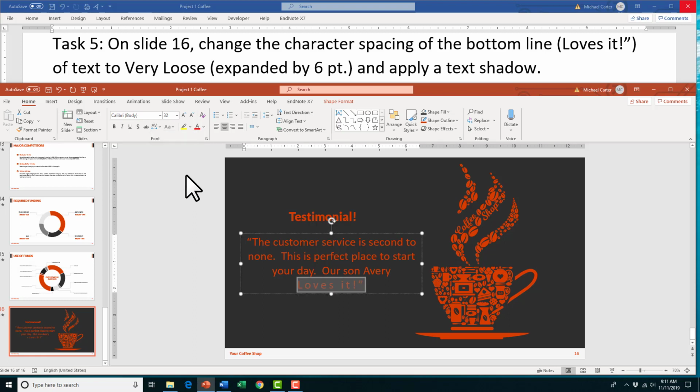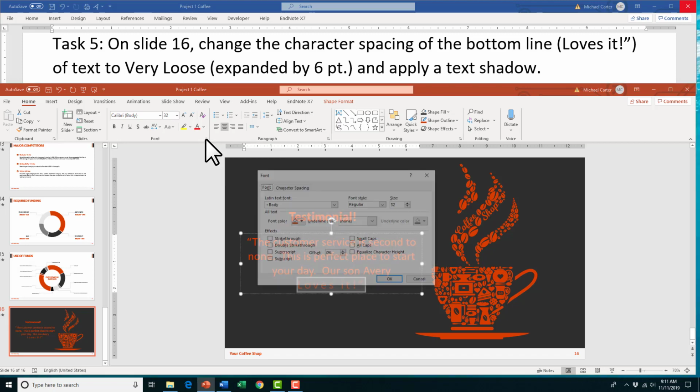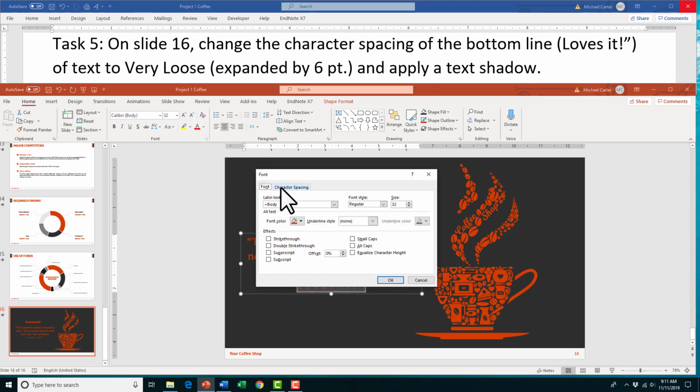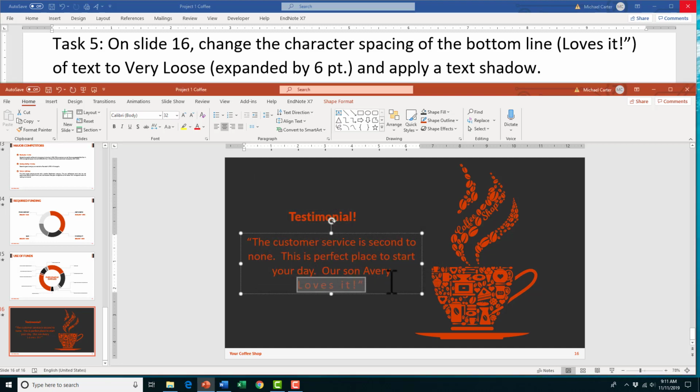And then we also have to, I'm going to click this button to open up our font dialog box, and that's going to give us some more options. And in the character spacing tab, we have to say expanded by 6 points. So if it was normal, you change it to expanded and change it to 6 points, which it is. And then we're going to press OK. So we've done 2 out of the 3 things.